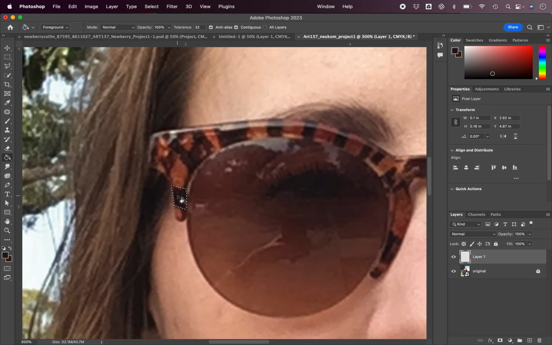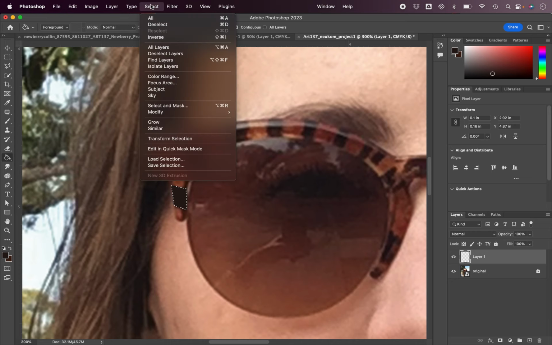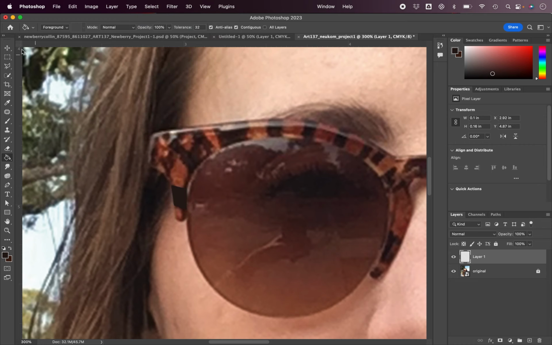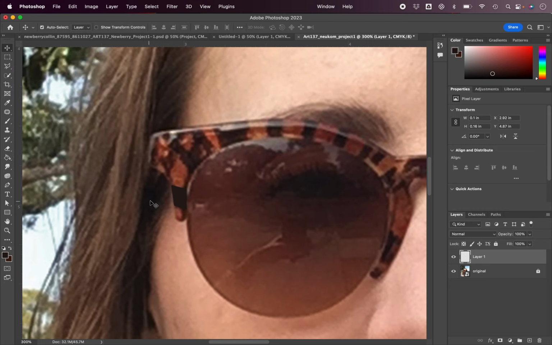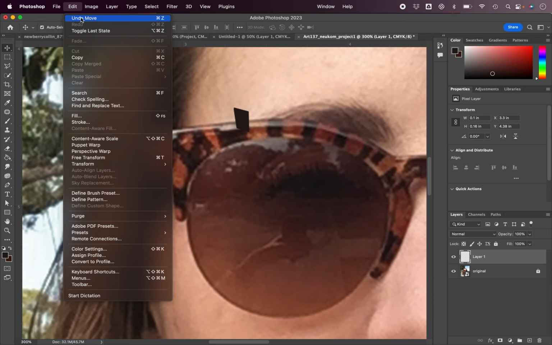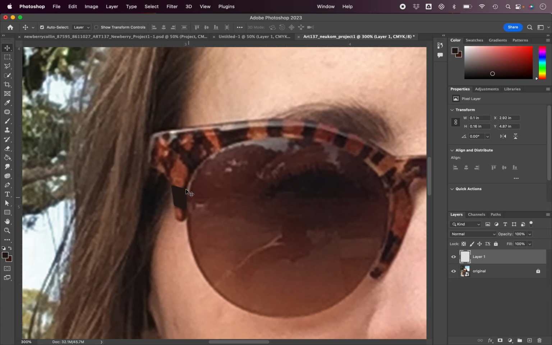And now I'm going to zoom in so you can see this better. I'm just going to click inside this selection here. Just click, and now it's a solid color. And then I'm going to go up to select and deselect. I'm going to go back to that move tool just to move this around so you can see that I've created this layer. I'm going to go to edit, undo to move it back into that place.